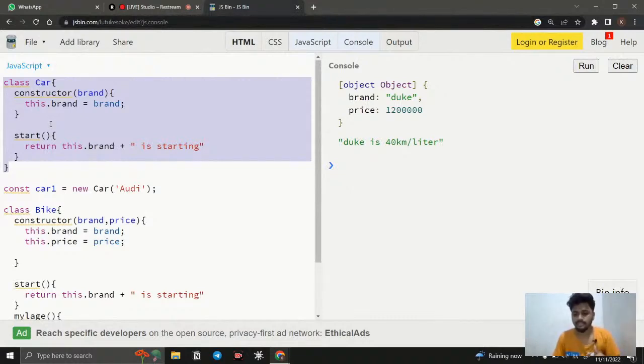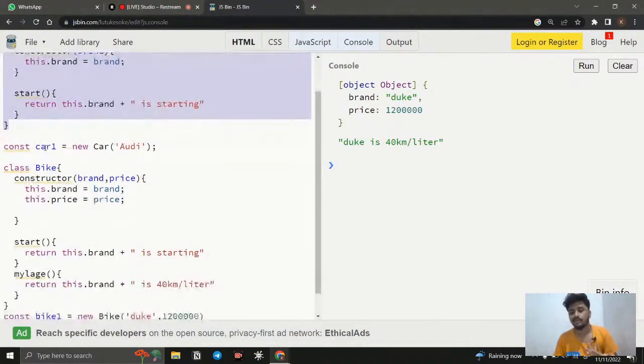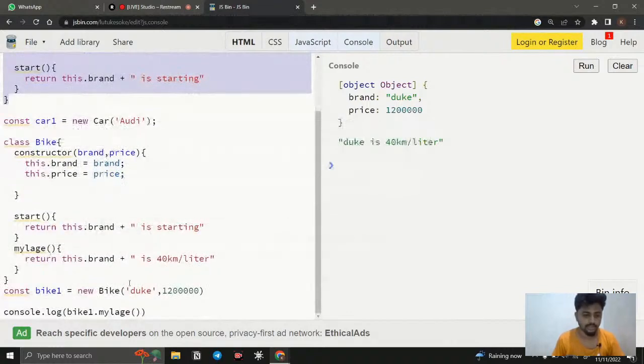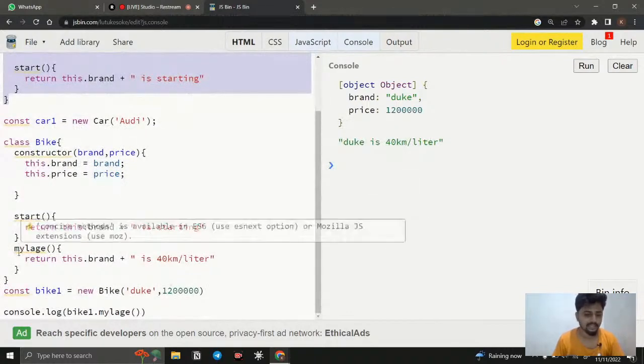So we have something called inheritance. By using inheritance, we can inherit from the parent. We can inherit the parent's methods, properties and all. How can I do this? Exactly the same thing I need to do.